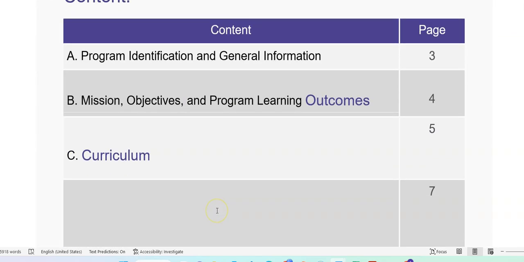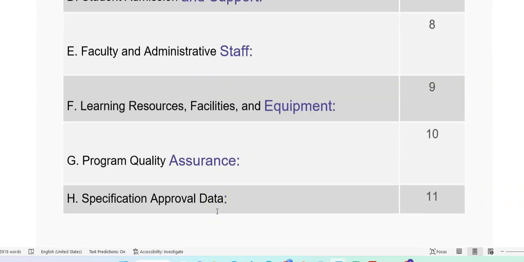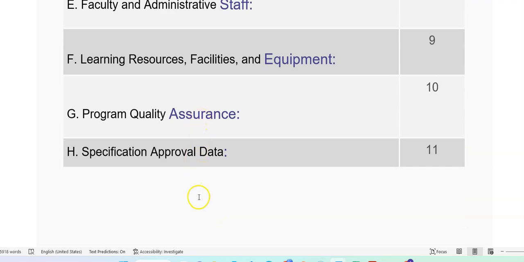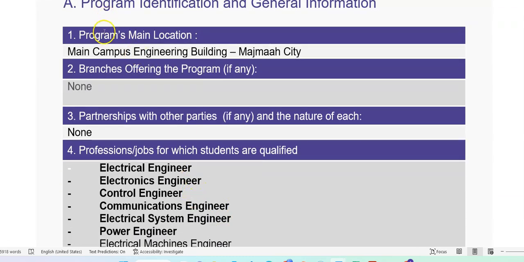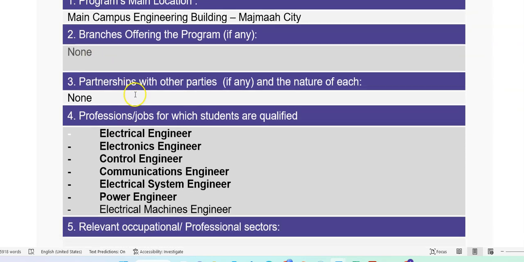Now the contents, as you see, we have contents here. After the contents we'll start with A, program identification and general information. The program's main location: main campus, engineering building, Majma University. We don't have any branches in other places. If you have, you can write the branch, for example, in another city or another place.